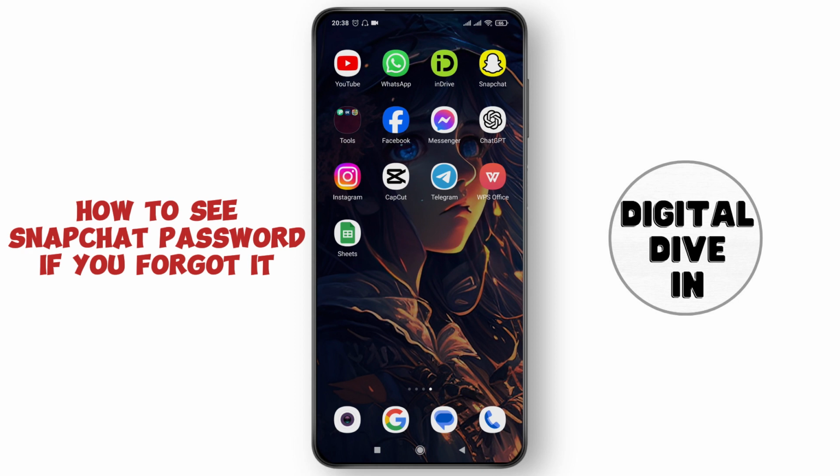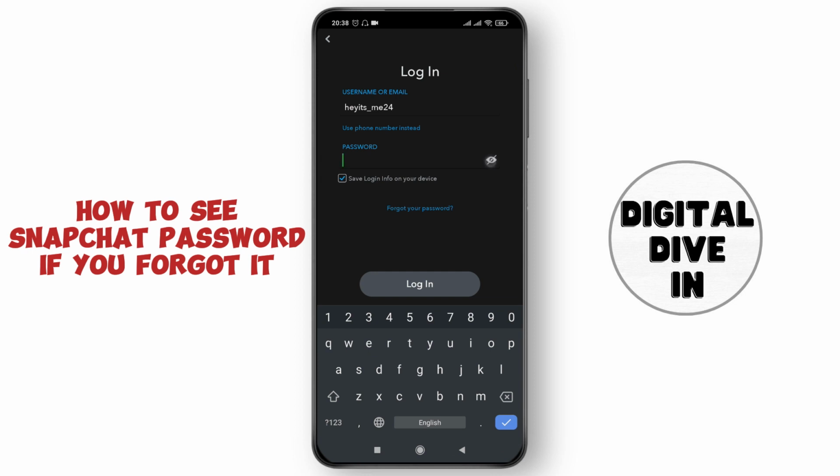First of all, open Snapchat application. Here tap on this eye, tap on the keyboard and here you will find the autofill option. Tap on it and you will get the password. Remember it or write it somewhere so that you can remember it for the next login.